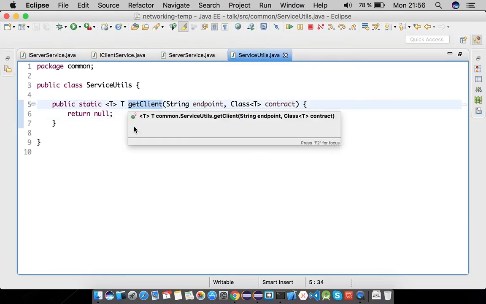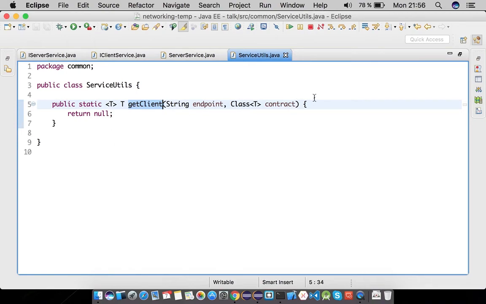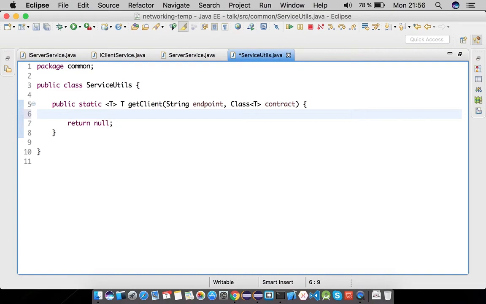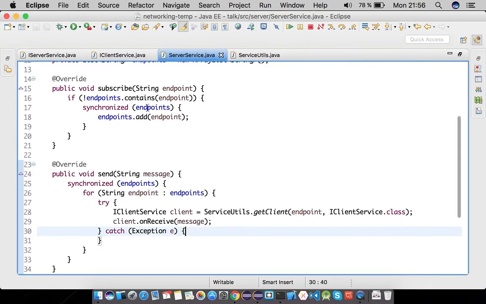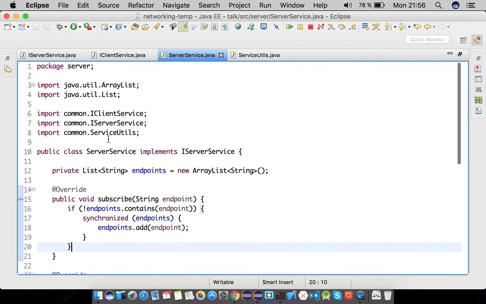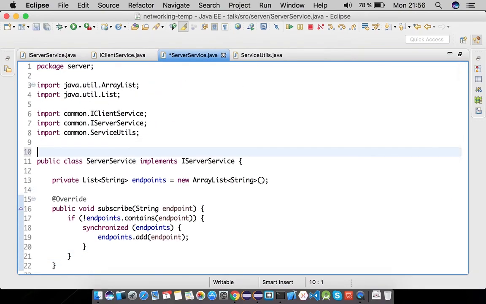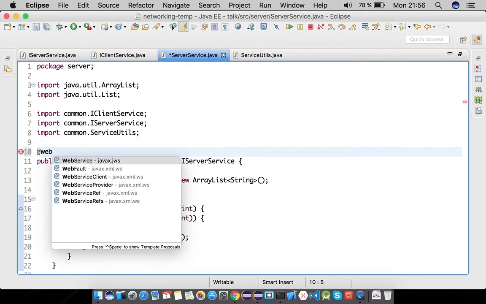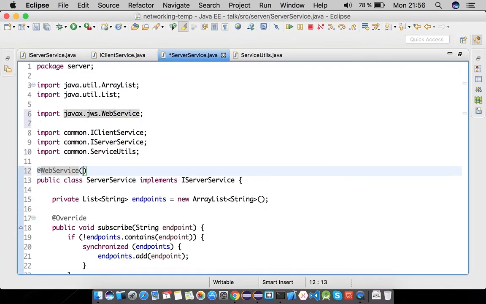the framework that we use enables us to get an implementation of the service on the fly, but we need to search for the service in the definition of the class. When we implement the service, we need to specify this is a web service, and we should say what is the interface that we expose. So from the common package, we expose iServer service.